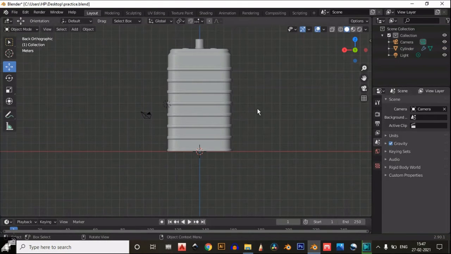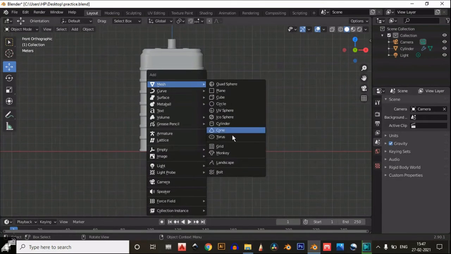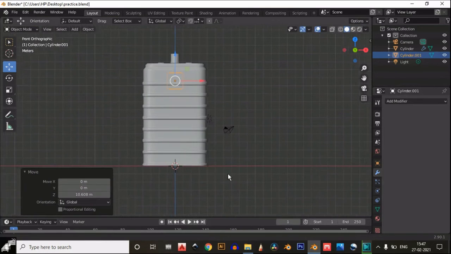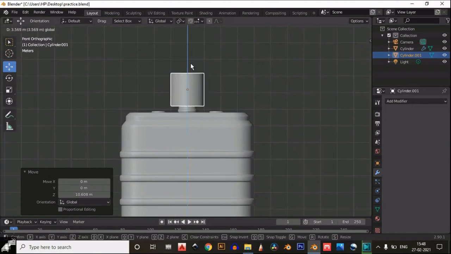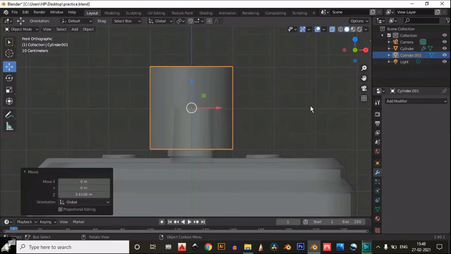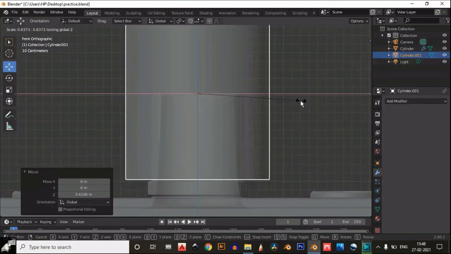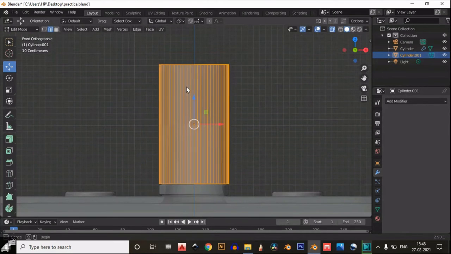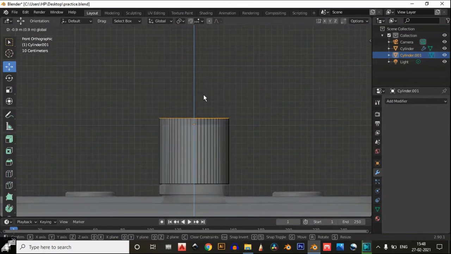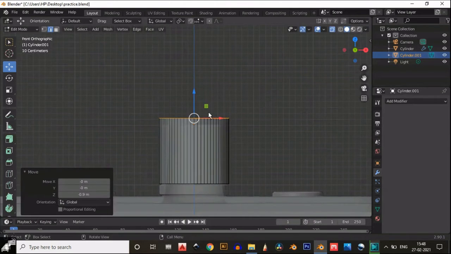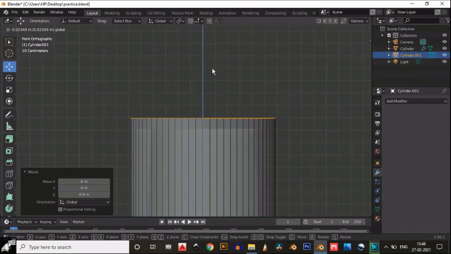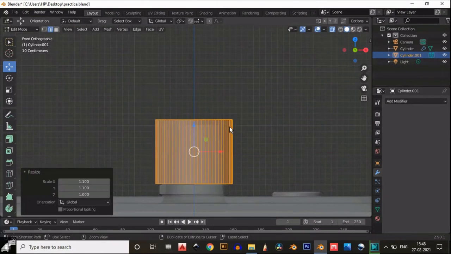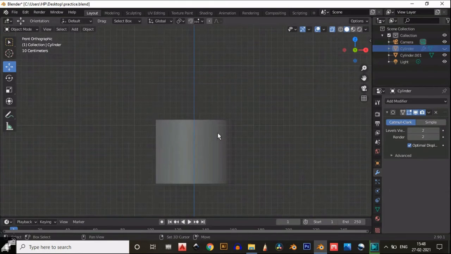So now we will create another part of the bottle, which is the cap of the bottle. It's very simple, just add a cylinder and the vertices should be 24 or 16, anything, but we will go for a little bit higher, so that's why the vertices are, I guess, 64. Then just try to maintain the height of the cap. So you can see the vertices are 64. We will create a simple and easy cap for our bottle.